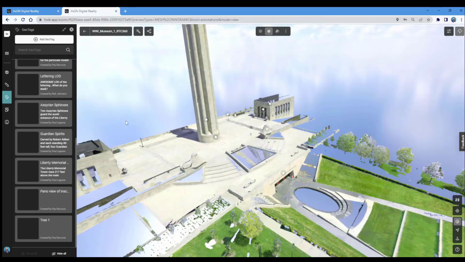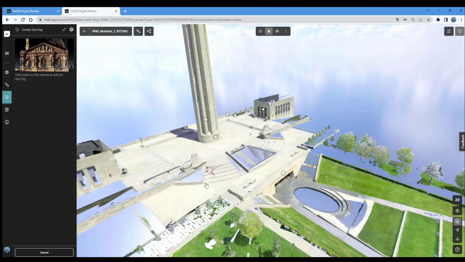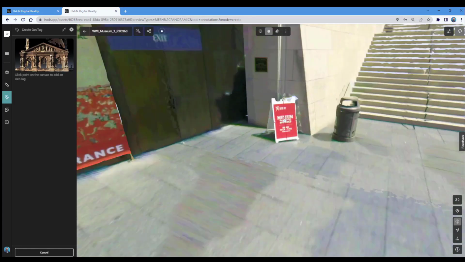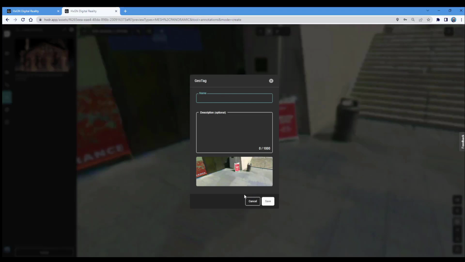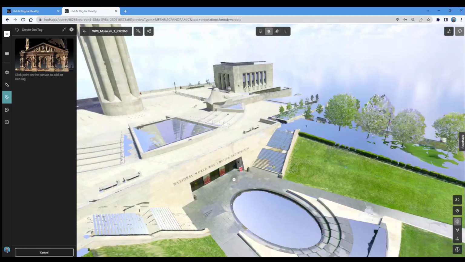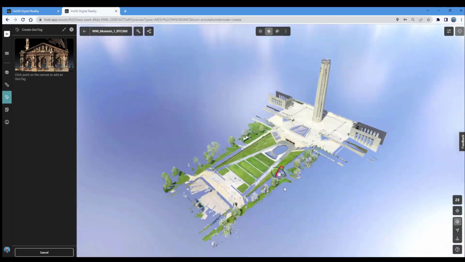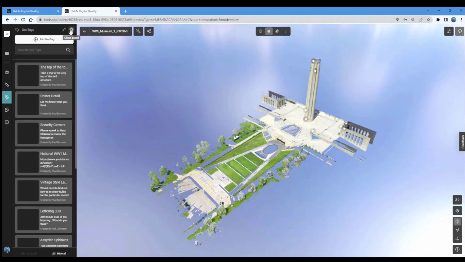In order to create one, we just say add geotag. You can see there we can now just put the marker anywhere we want to. So we could put it on this sign, for example, add the details, we get the nice little thumbnail and save it, and off we go. So that is the geotag. We'll of course embellish and add more information around geotags in future releases, but I think it's a really nice workflow for the time being.